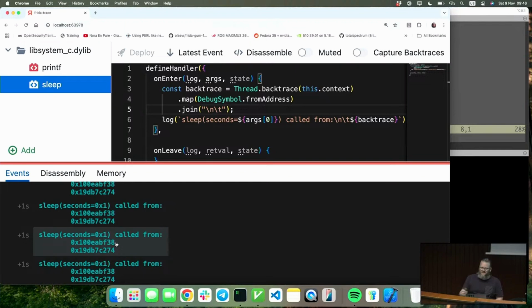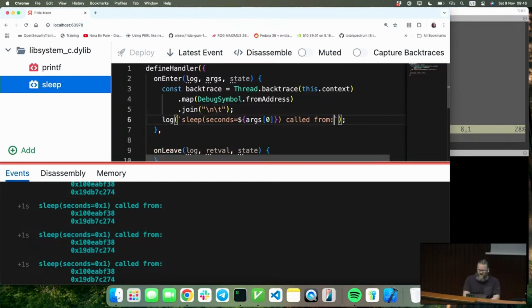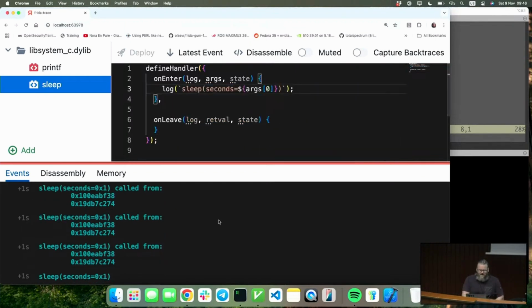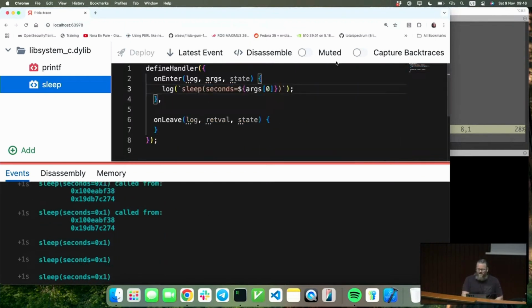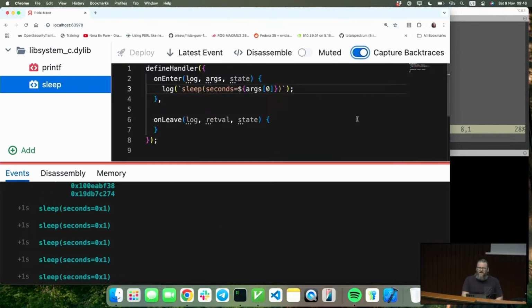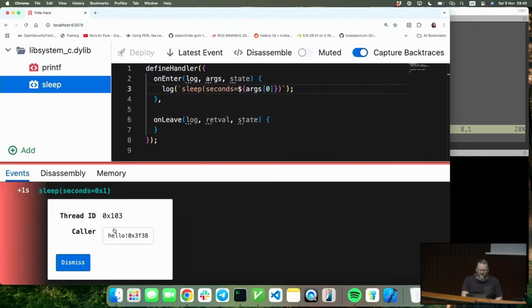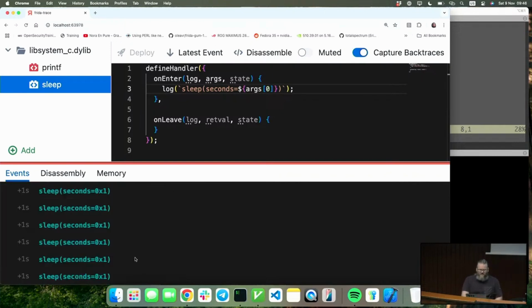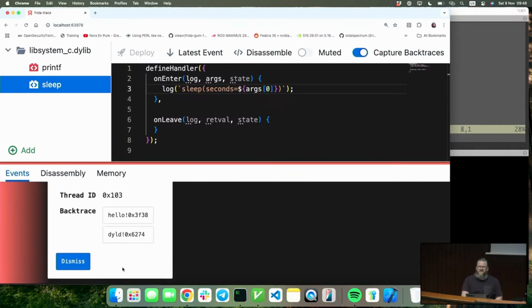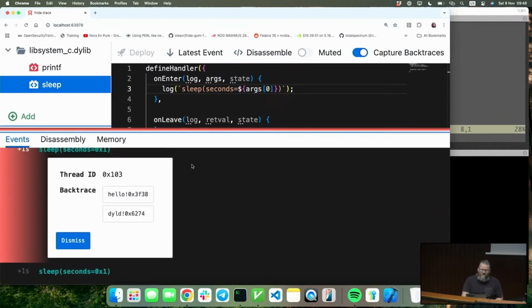This is tedious to do, so now with this UI, we don't actually have to do this at all. Just remove this, go back to where we were, and I'm going to just toggle capture backtraces here. So now if you look at an old event, you'll see just the caller, but if you go to the latest, you'll see that there's a backtrace. So now we've enabled backtraces just for this function. So you're only paying the performance overhead of it for this particular hook.